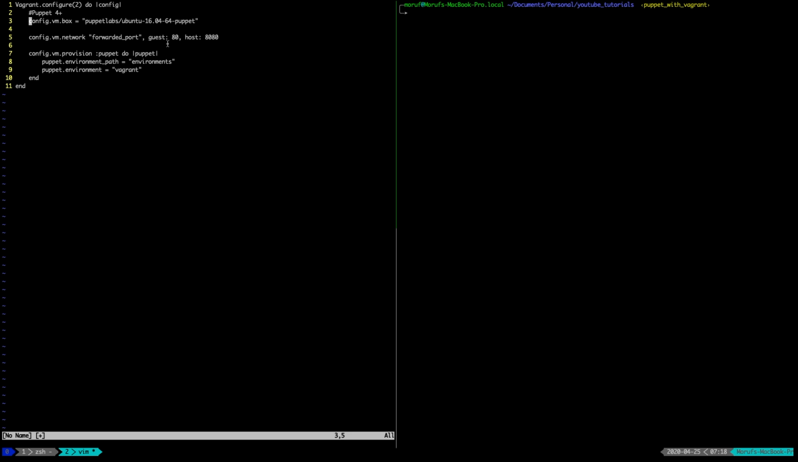Then we're configuring the network interface for the forwarded port. On the guest machine, the port that will be available to us is going to be 80. That's where the application will be running. But for us to be able to access the application running inside our virtual box from outside of it, i.e. the host machine, it is going to be 8080. And then we're going to set the environment path for Puppet as environments, and set the name of the environment to development. We're using development, and that's it. So we're going to save.